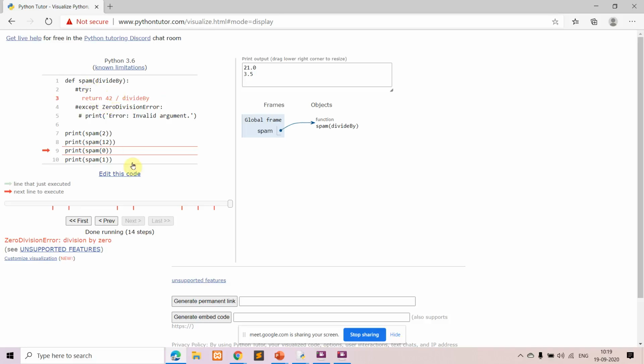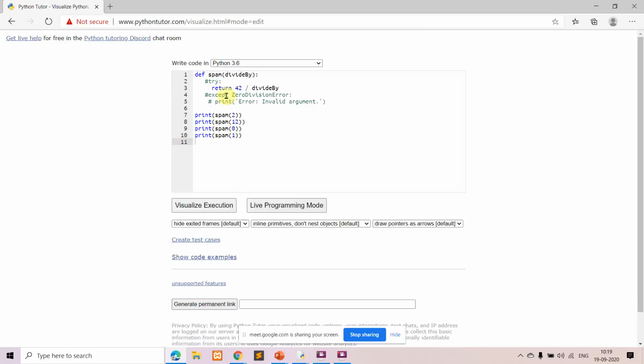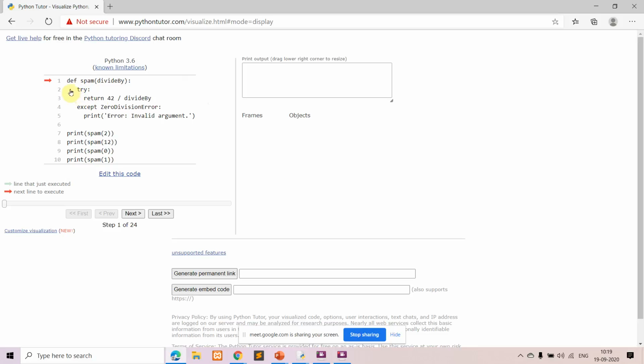So you can see here, I'll just edit this code. I'll edit this comment. Here you can comment any line by using the hash symbol. So once again we'll run the program. Now the comment part I have removed, and we are showing the concept of try and except.